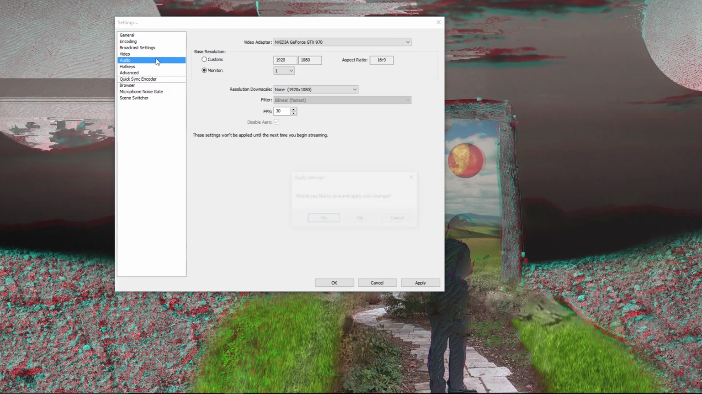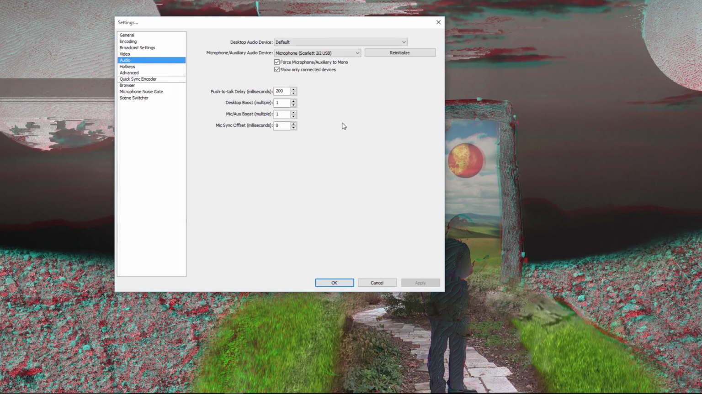But anyway, moving on. Audio. This is another pretty important one. This is where you would choose your microphone, obviously. So your desktop audio device is obviously whatever your system sounds are coming off of.